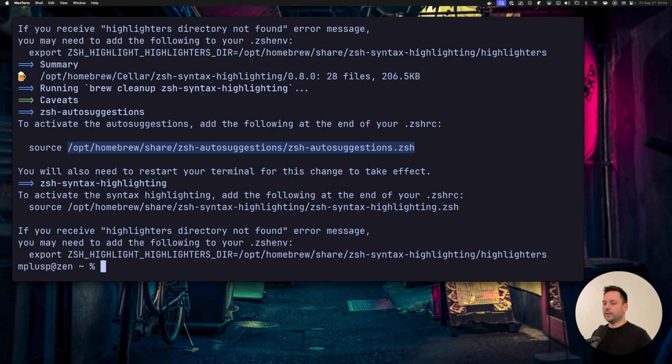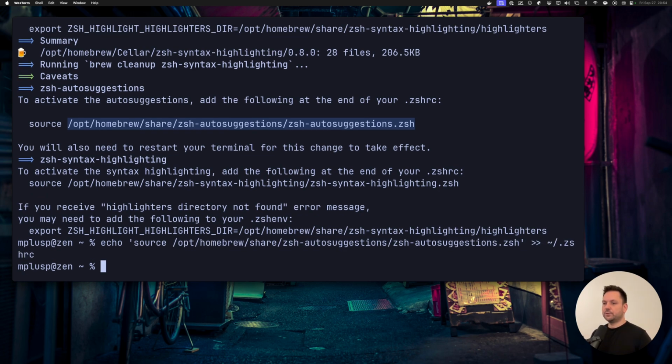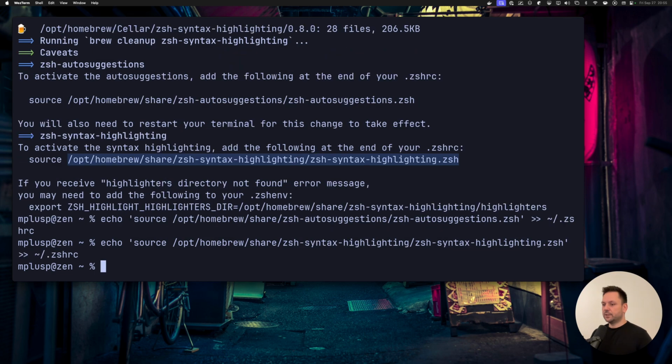So we'll do an echo source, then the path we just copied. Add this to the end of our ZSHRC. We'll do the same with the other paths. Quick select mode, F, then we'll do echo source, paste. We can now source the ZSHRC, or we can just restart the terminal or open a new pane or a new tab. Let's just try to open a new pane.